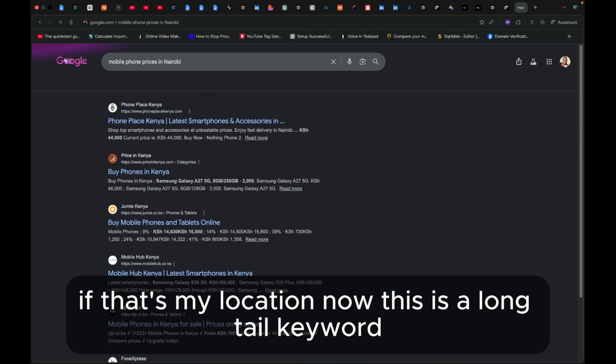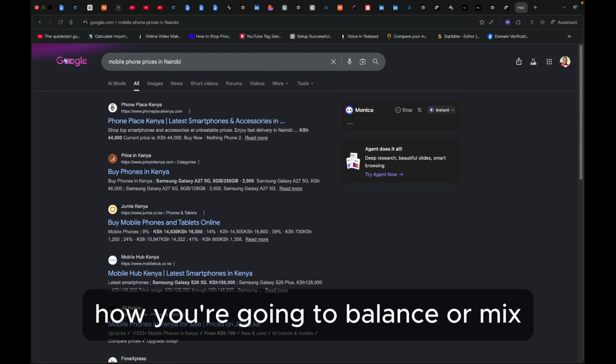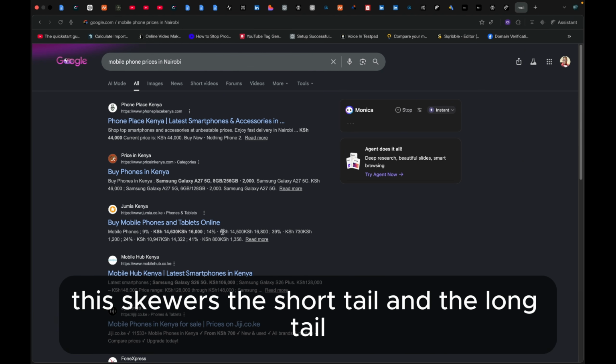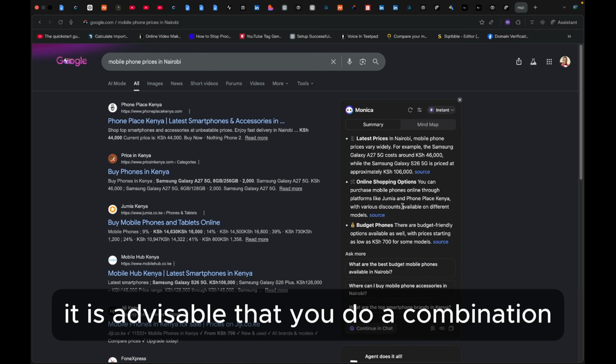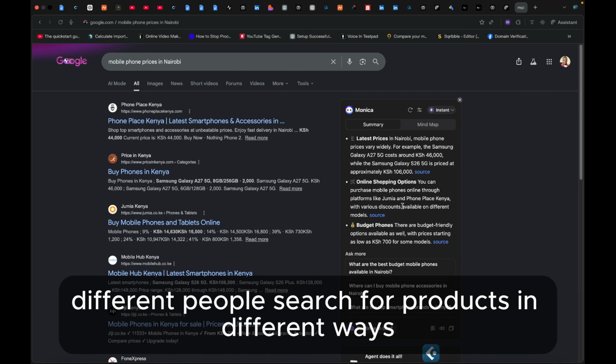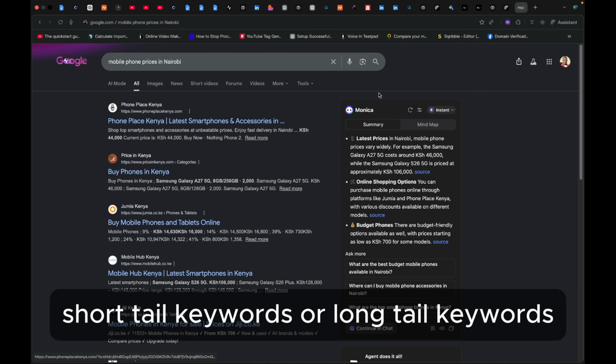Now, this is a long tail keyword, so it is upon you to decide how you're going to balance or mix these keywords, the short tail and the long tail. Using only one of them is not very advisable. It is advisable that you do a combination, because different people search for products in different ways, and they're definitely going to be using either short tail keywords or long tail keywords.